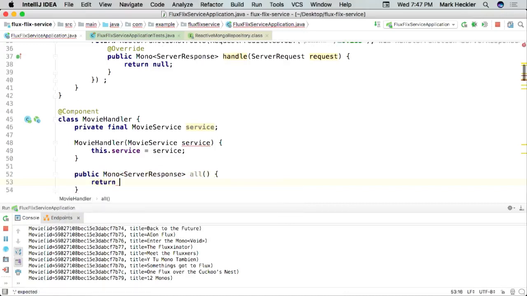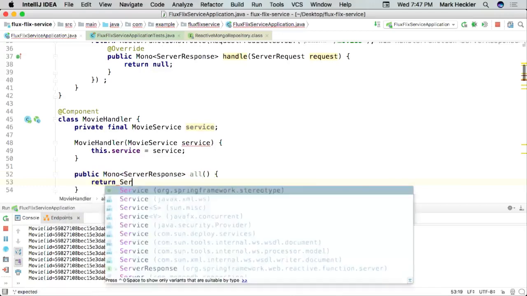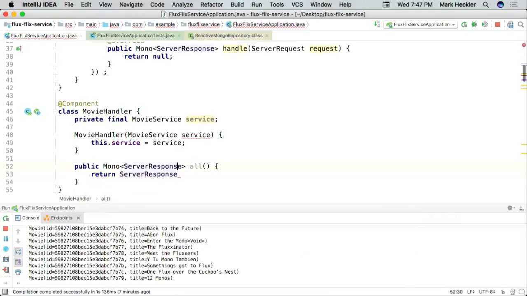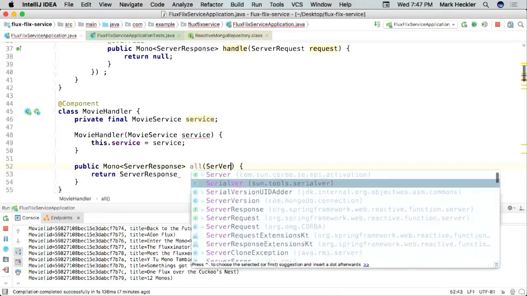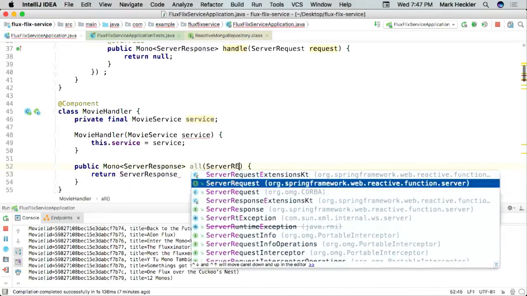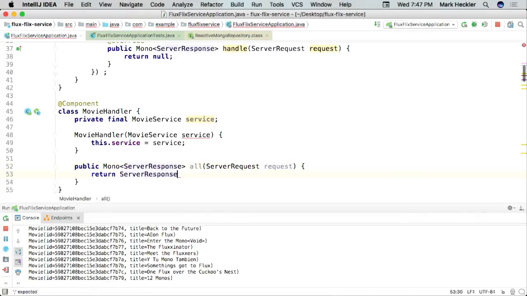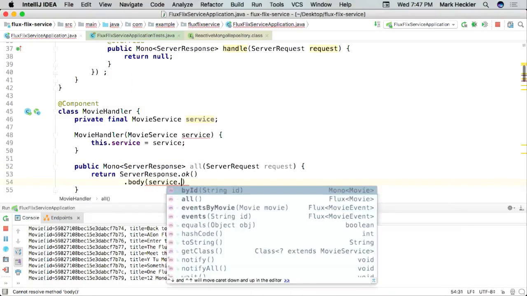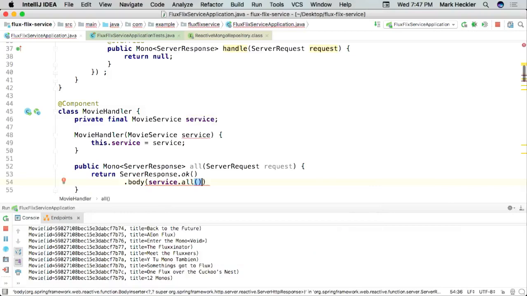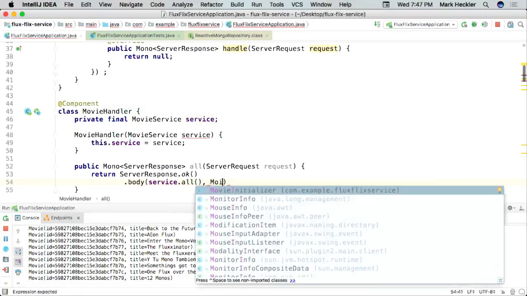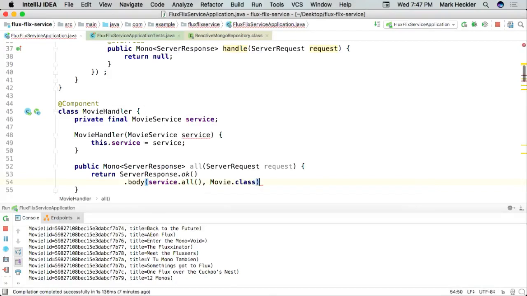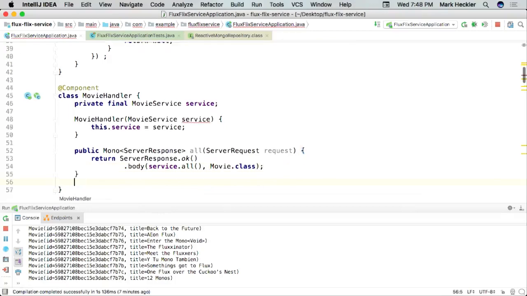Let's call this all, right? So return, and it needs a ServerRequest. Return ServerResponse.ok(), because everything's okay, right? And we'll return a body. And of course, we will access our service, and this is for all, right? So all, yes. And then this is of type Movie class, right? So that should be sufficient. This is our endpoint that we're defining.